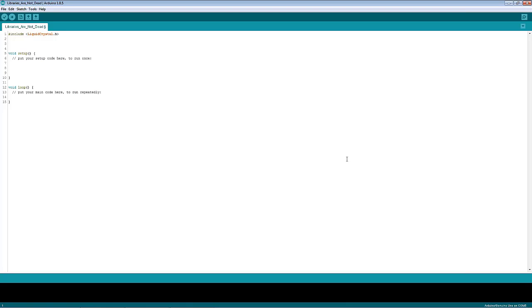So that about wraps up our second tutorial on libraries. They're pretty easy to work with, and they're awesome because they extend the functionality of the Arduino and the code you write.